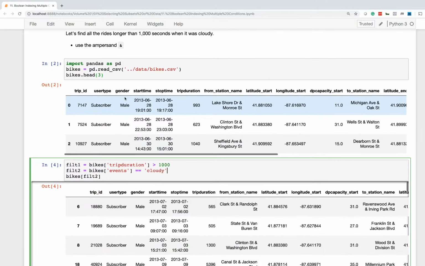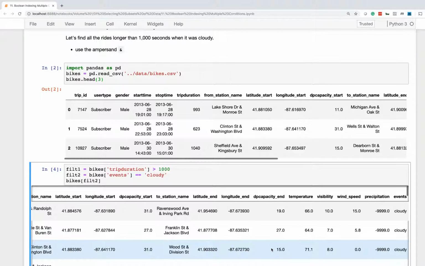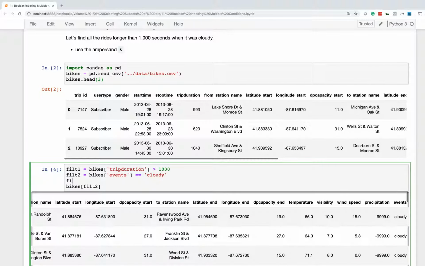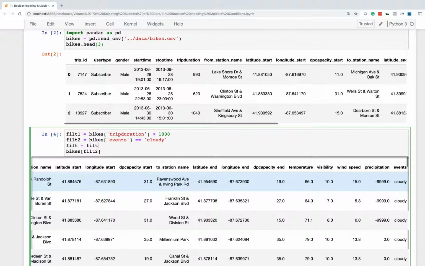So the problem states here that we want to find all the rows where there was a ride longer than 1,000 seconds and when it was cloudy. So we want both of them to be true in the same line. We need to find a trip duration like this row where it's greater than 1,000 and it was cloudy. To do this, I'm going to write another line of code here. We're going to say filt1 and filt2.